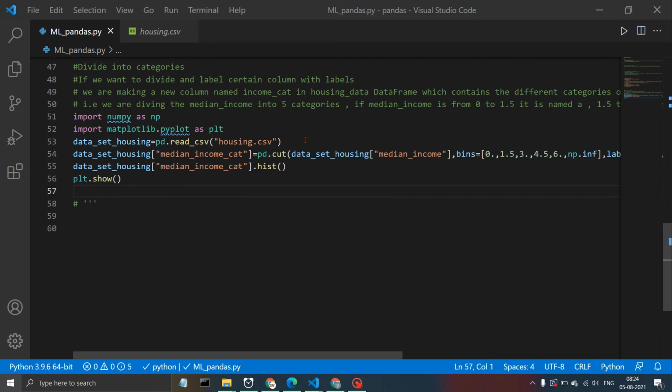Now we will be saying what is pd.cut in pandas. Suppose we have to divide a column based on categories. For suppose we have a continuous column and we need to divide it on the basis of category.